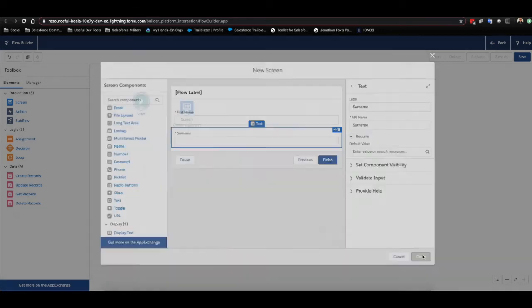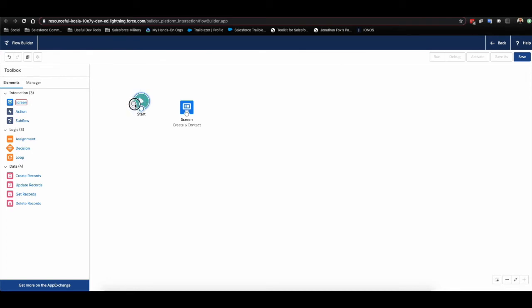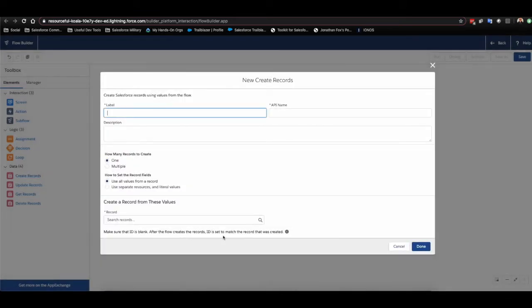And then we'll click done. So when you start the flow, you want it to display the screen. What we will do next, always make sure your lines are lined up perfectly. It makes things a lot nicer to look at. What we're going to do next is create a record. So we're going to drag the create a record onto the screen.